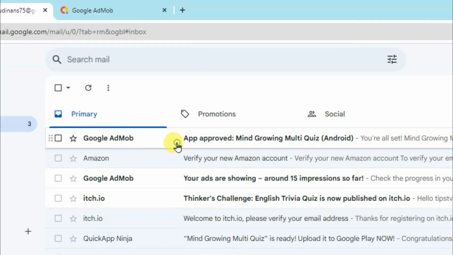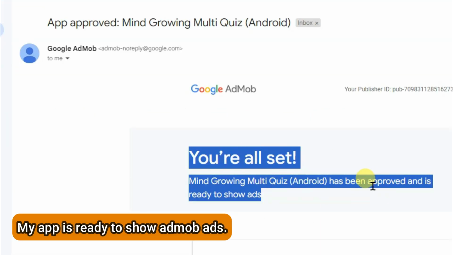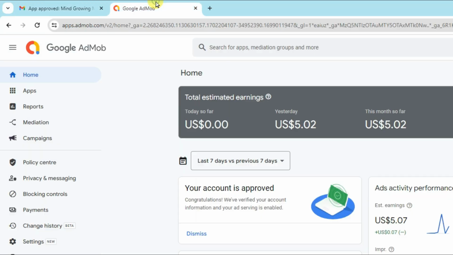Here you can see after 4 days I've got email from admob. As you can see here, my game has been approved. Let me show you approval status on admob. Here you can see my earnings. Yesterday I have made $5.02.